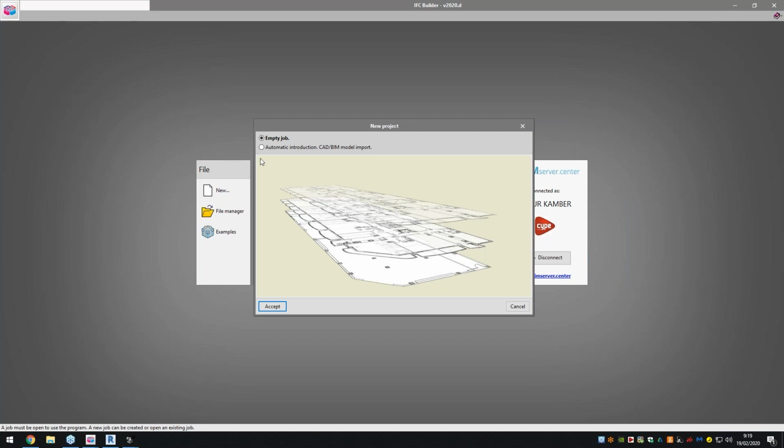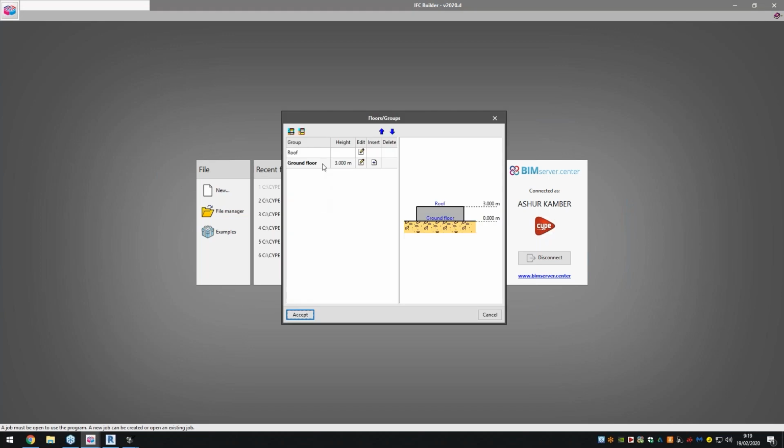Okay, so the program asked me before starting a project, do I want to create an empty project, so start from fresh, or do I want to introduce a CAD BIM model? In this example, we're going to be looking at an empty project, but of course, if you already have your CAD or BIM models, we can import them into our IFC Builder to make changes, to consult your project as well. So empty job, and here we have, of course, the allocation of different floors and groups.